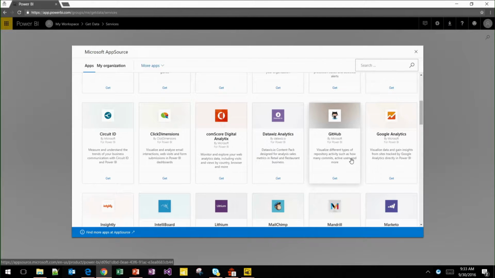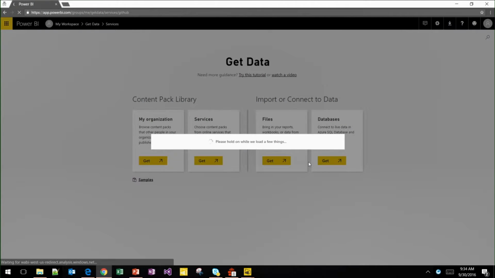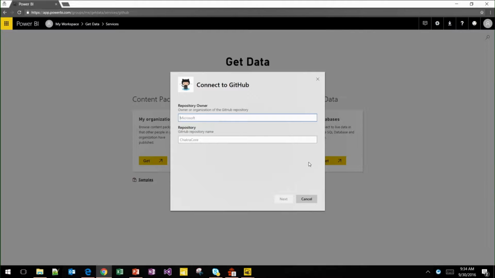Now, the difference between the organizational listings and this public or service listing is that this is available to any user who signs into Power BI. Of course, the one within your organization is just scoped down, but this is for any of your users who you want to connect. So again, when I go to connect to GitHub, I can provide different information. In this case, I'll just do Microsoft and .NET.